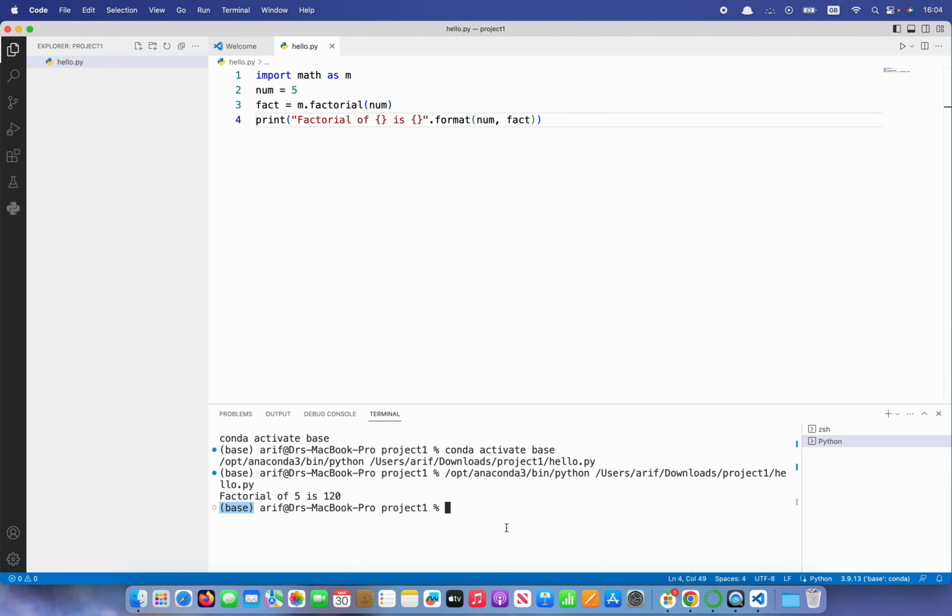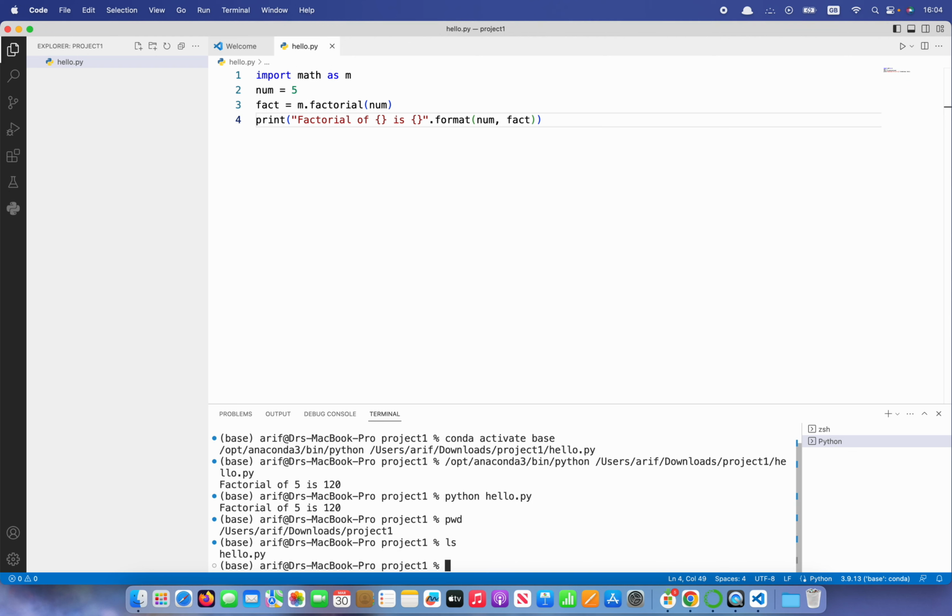My dear friends, another way to execute this program is from the terminal. Just write down Python and the name of the file, and it will execute. Once again, factorial of 5 is 120, of course. And remember, this hello.py has to be in the current working directory, and it is of course there because my present working directory is project 1, and inside project 1 I do have hello.py.